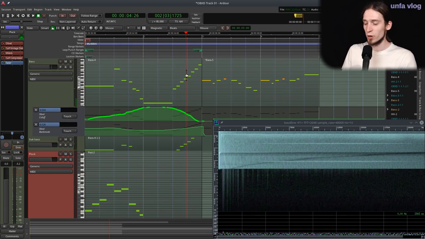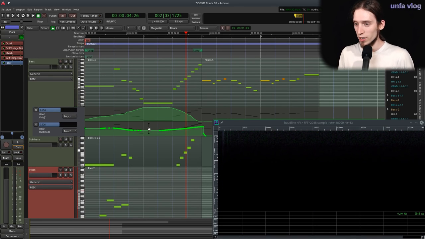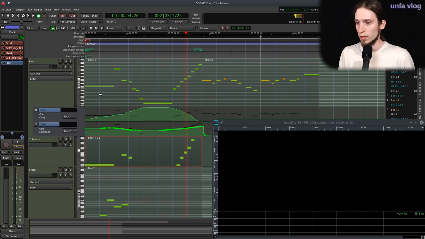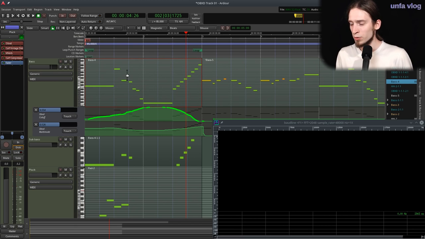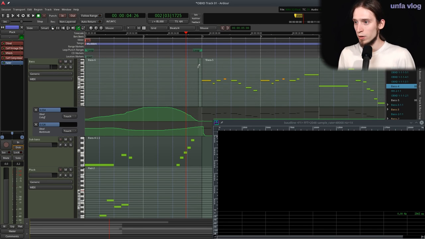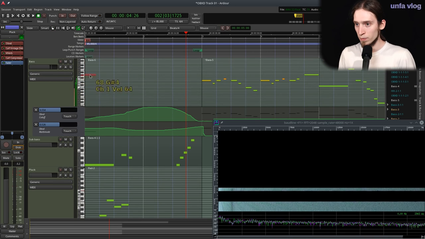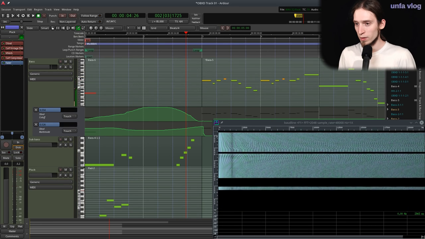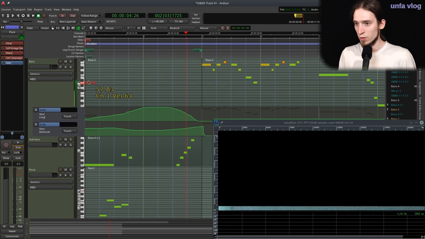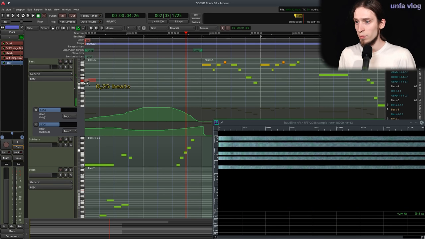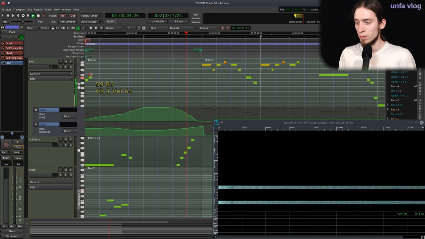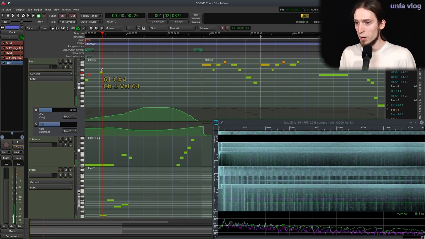I think the notes for our bass don't really fit this right now, so I'm going to copy them over. This is the sub bass. So you can see we have another. I'm just going to make a new sequence for our bass line. I need more, bigger notes.